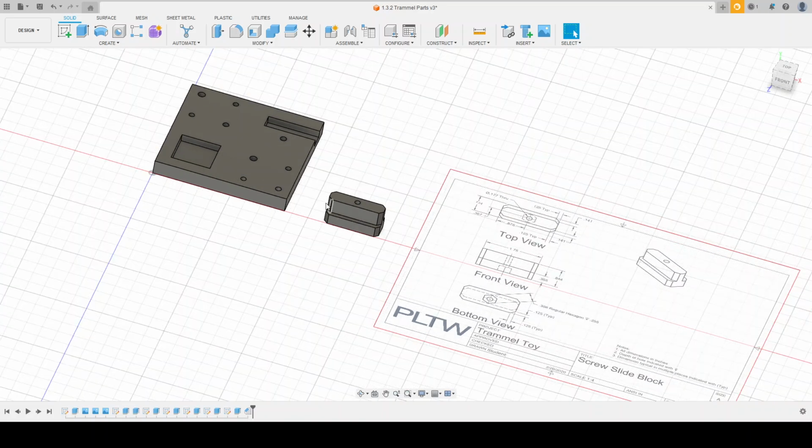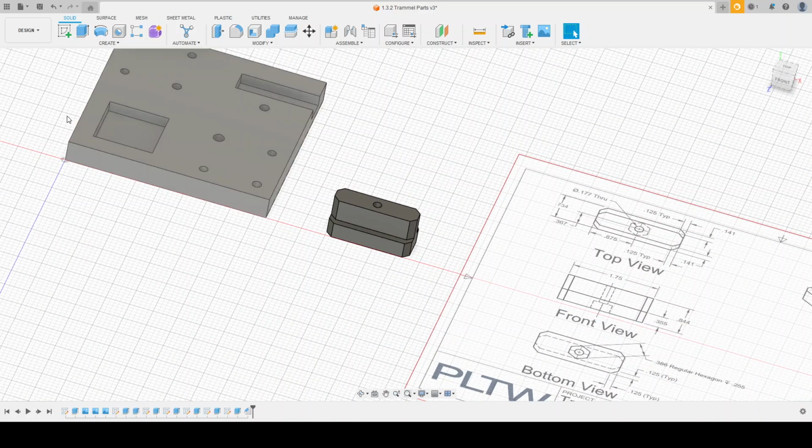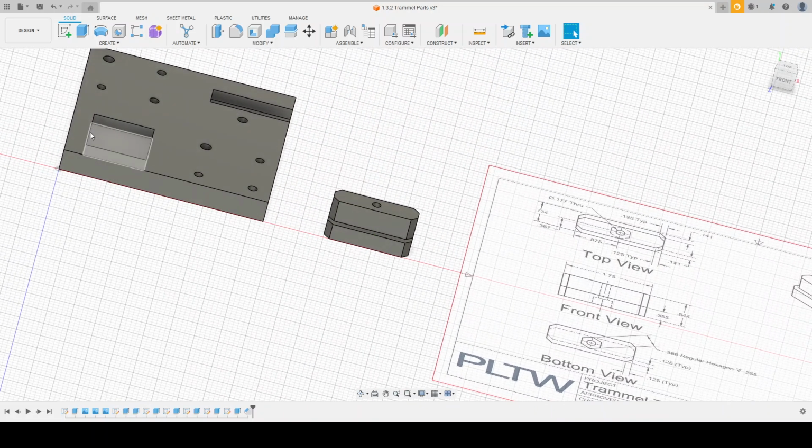One thing you guys will get better at, and we'll need to start working on: now we have two bodies here. We don't want to start confusing these bodies. So we're going to right click body one, go down to rename. We're going to call this Trammel base, hit enter. Right click body two, go down to rename. This is our screw slider, and hit enter. So now these two parts are named so we know which one we're talking about.